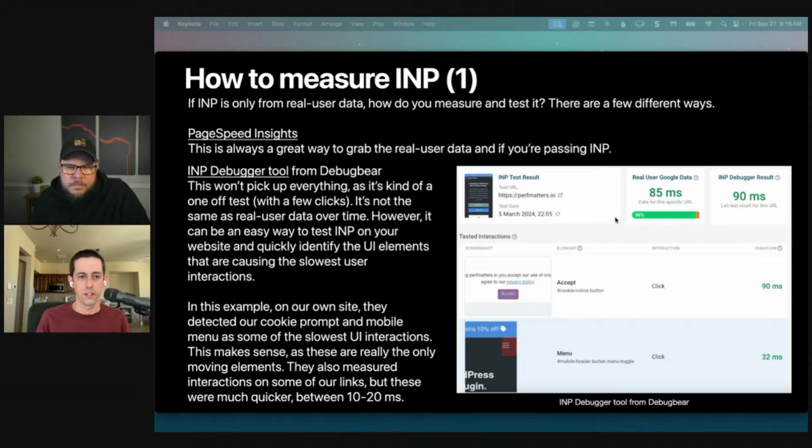In this example, I was using Perfmatters, and they identified the cookie prompt as one of the highest INP items, which makes sense because you click on it, there's some JavaScript, and you have to wait for it to disappear. They also identified the mobile menu at the top right on the mobile site. They tell you the interaction, like if it's a click, and the duration. But if you think about GeneratePress's mobile menu, there's not a lot you can do to optimize that itself. So that's why some of this is very tricky.